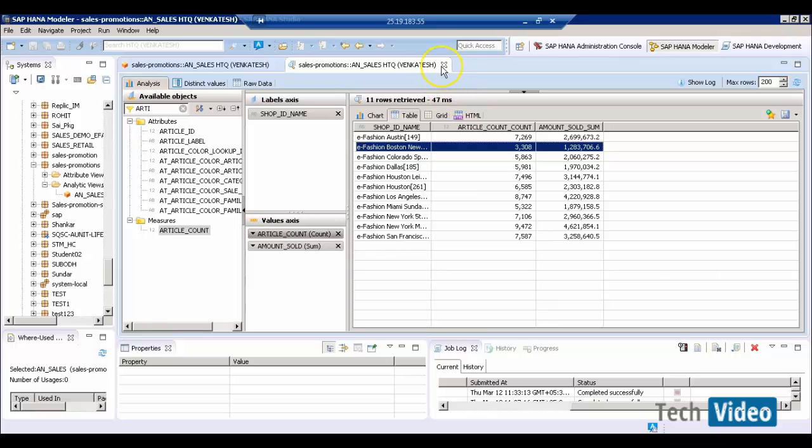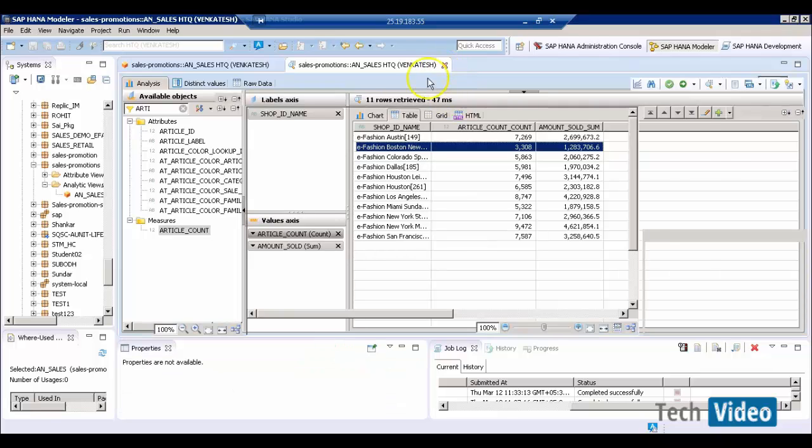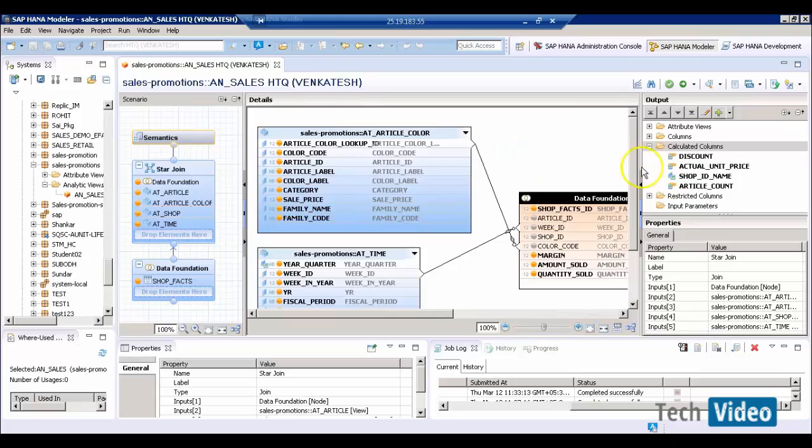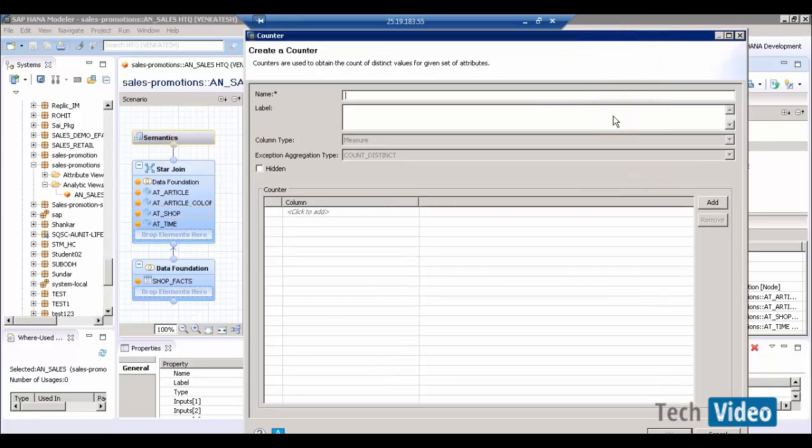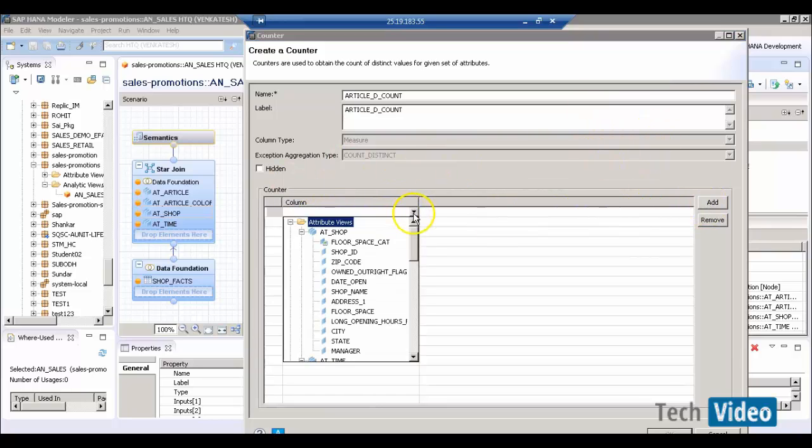For that, we have a new function available from SP7, I think. If you right click on calculated columns, the second option is new counter. So if you want a distinct count for any column, then you have to go for a new counter rather than creating a calculated column. So here, I'm going to name this article D underscore count, which is a distinct count, and you can add the column here.